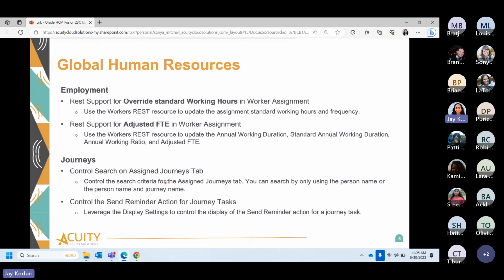The next one is the journeys enhancements. There is a control search on assigned journeys tab. Today, you can search for journeys using person name or journey name, but now they're providing additional criteria to be able to control that on the assigned journeys tab itself.